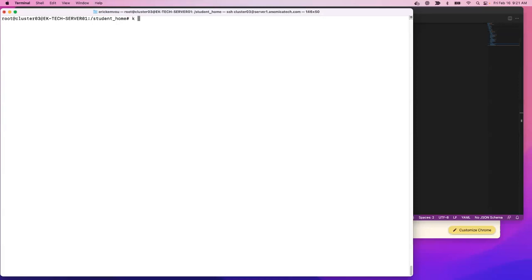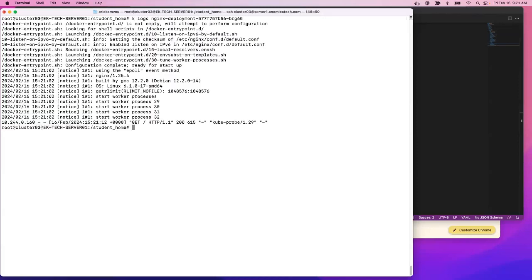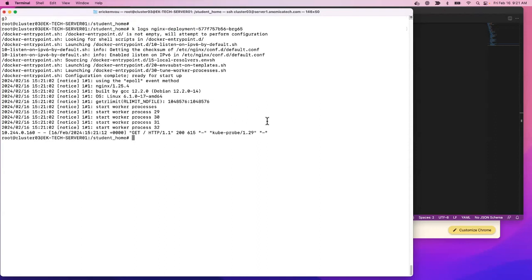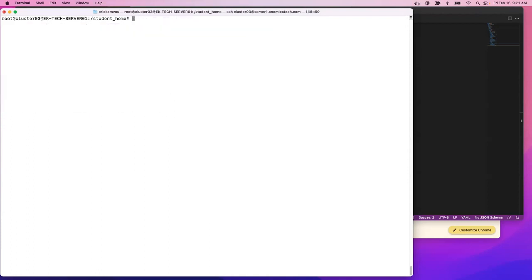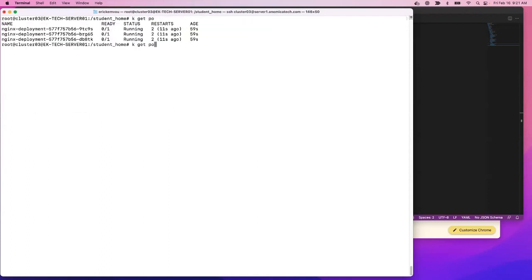So if I say kubectl logs of this, these are the logs. The container started, but it got killed, right? Because Kubernetes has actually passed the check and nothing happened. See, this application will never start. So let's just go ahead and kill it.